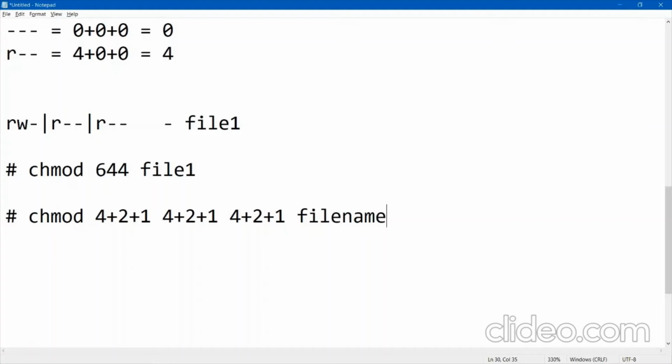So this is how much? 4 plus 2 plus 1, that is 7. This is how much? 4 plus 2 plus 1, 7. And this is 7. So I can put them together. So your command created: chmod 777, then file name.